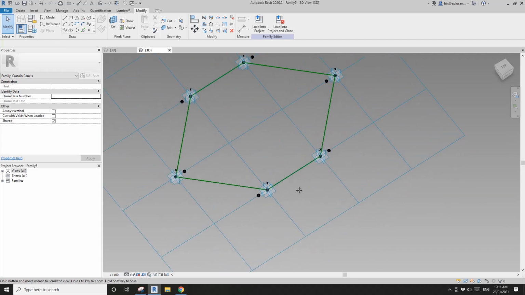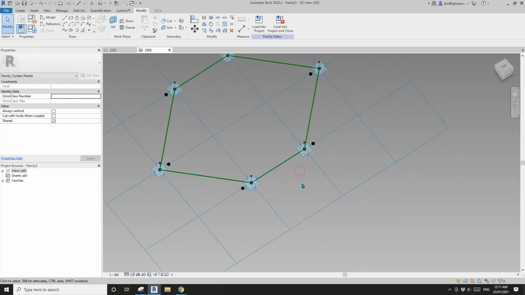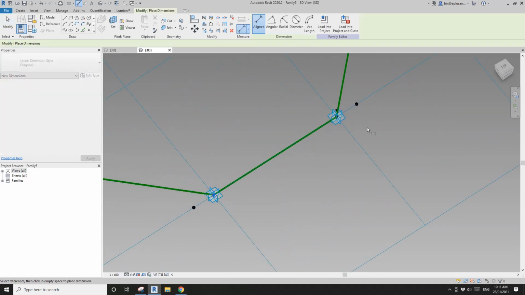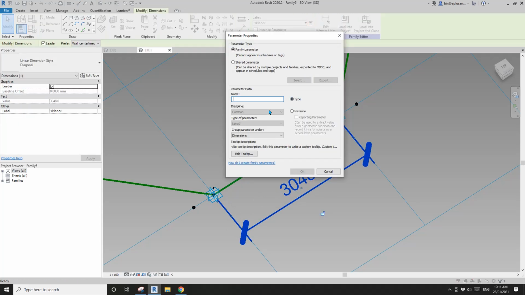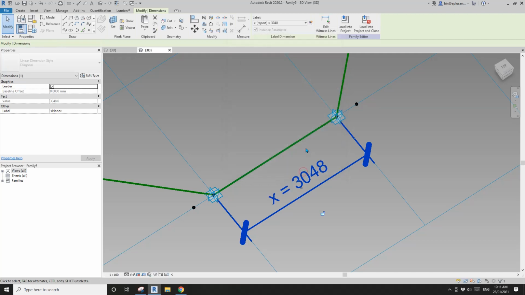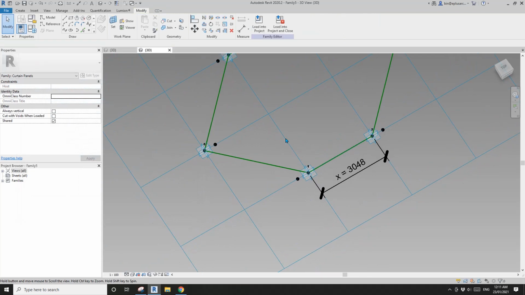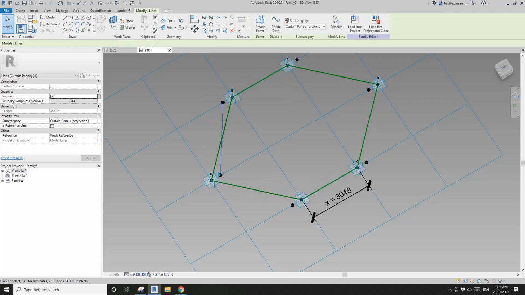So now we just need to get X. For X, we need a reporting parameter. So set work plane, pick the work plane of this reference line, and make sure you pick the point. Okay, so select this dimension, create a new parameter. I'll call it X, instance reporting parameter, and OK. So now go to family types. Z equals X divided by 6. Apply. OK.